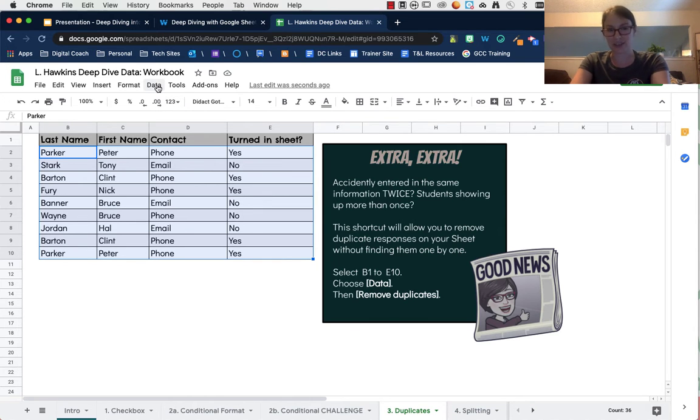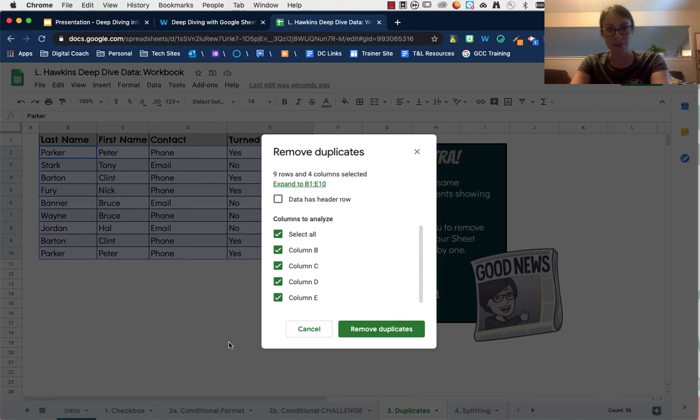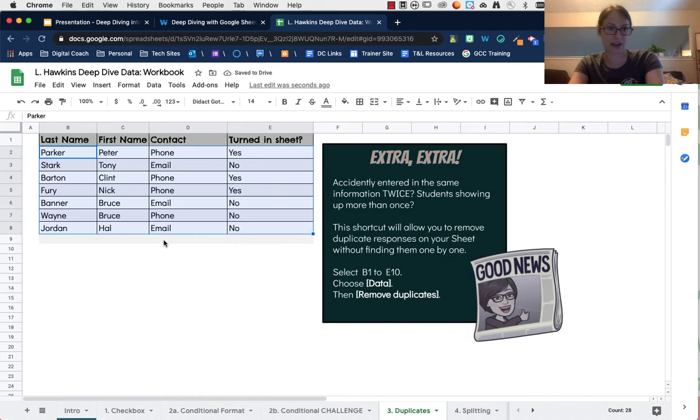This one's a little different because you're going to choose the data menu. You're going to come all the way down where you're going to see remove duplicates and select that. It's going to ask where all of the columns that you would like to look at and then hit remove. So it said it found 2 things and now I have 7 unique.